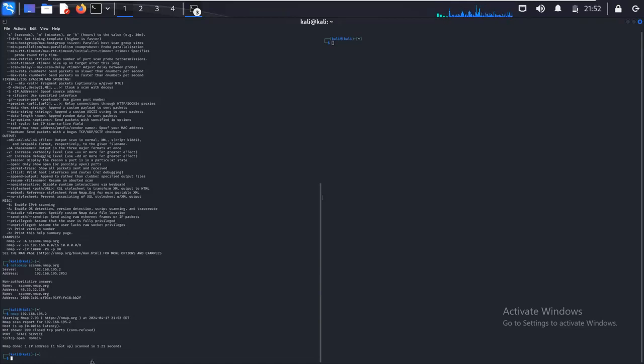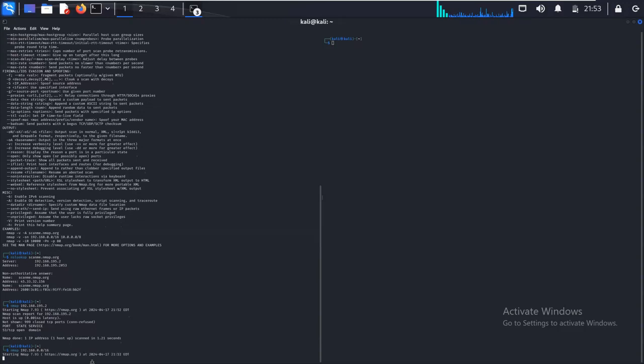Now, like I said, we want to scan a range of IPs. Let's go back to what we wrote before. We can just put a slash there, 192.168.0 slash 16. It's basically scanning from 0 to 16. So now let's await the result.